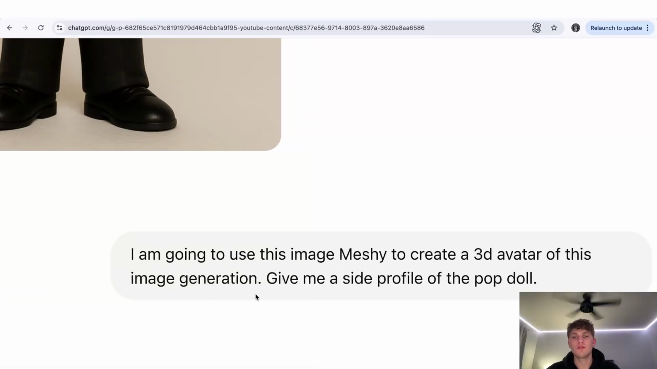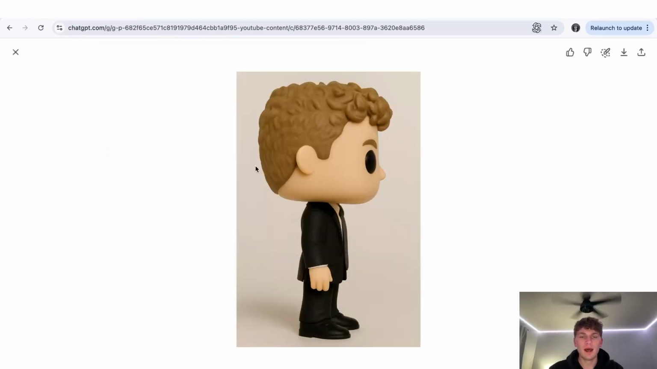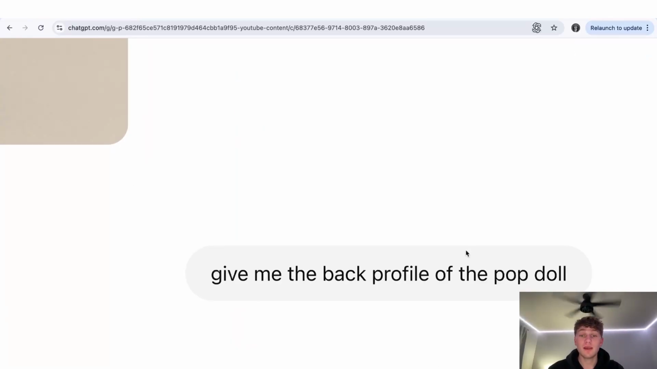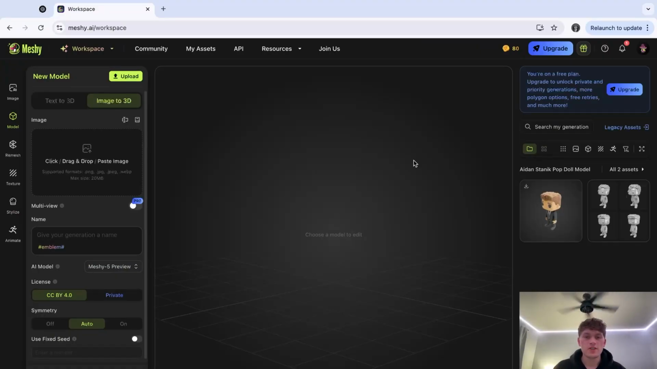Give me a side profile of the pop doll. It spit out an amazing image of the pop doll, and then again, give me a back profile of the pop doll, and it spit out this image. So perfect. I have 3 different profiles that I can use for the 3D model generation. The good thing about Meshy is the free version doesn't let you upload multiple side profiles, but it does a really good job of taking a singular image and turning a 3D model out of that image, which I'll show you here right now. All right, now we are in the Meshy interface.